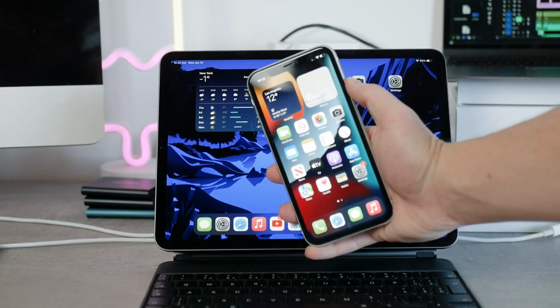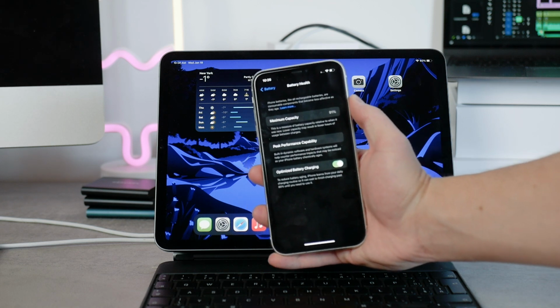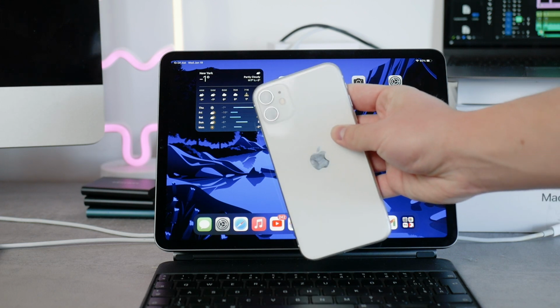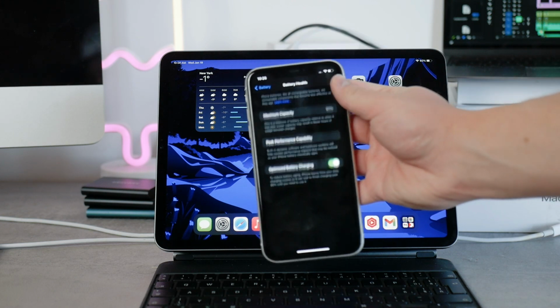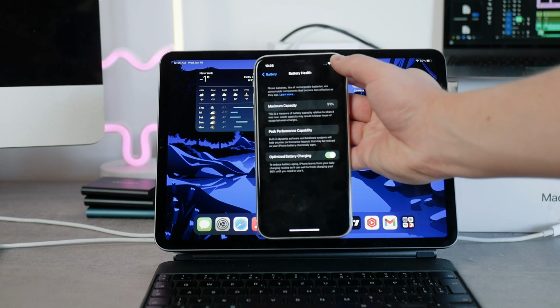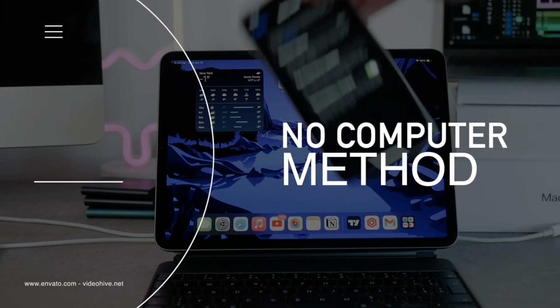On our iPhones, we can very easily access it if you go to the settings and navigate to the battery section. There, you will see the battery health. You can tap it and see the maximum capacity of your iPhone. On the iPad, it is not there. And here is the way you can access it without a computer.